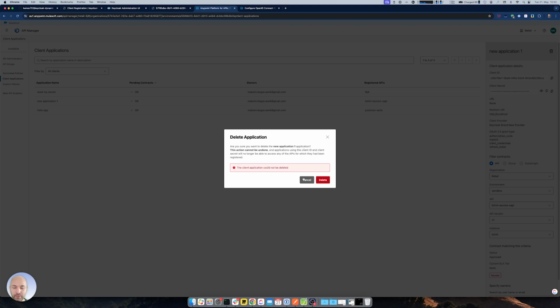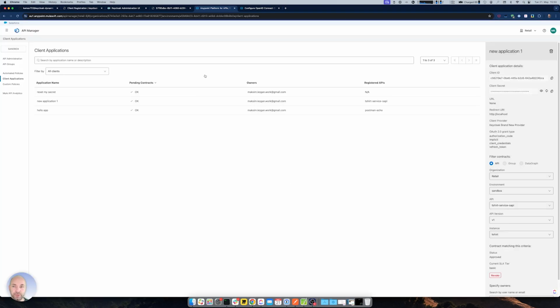And the reason why you cannot do this is because according to the OpenID client registration specification, you don't need any authentication to create a public client, for confidential you do, but you do need to be authenticated and you do need to have roles and permissions to manage clients, meaning to update them or delete them. So this won't work. What do we do?